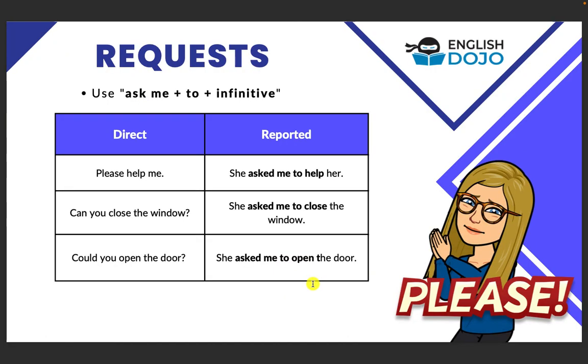Now that we've looked at questions, let's look at how we report requests. This is the rule: ask me plus to plus infinitive. Infinitive is the verb that has not changed, like eat, like, do, have. It is not changed or conjugated. Direct speech: "Please help me." Reported: She asked me to help her.